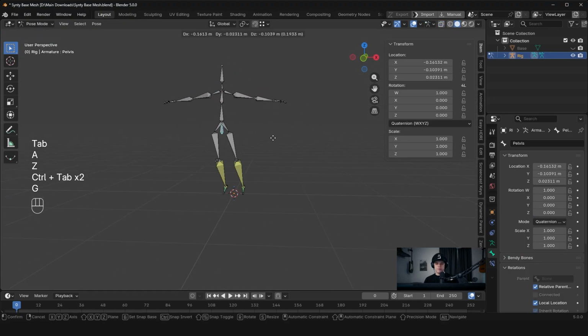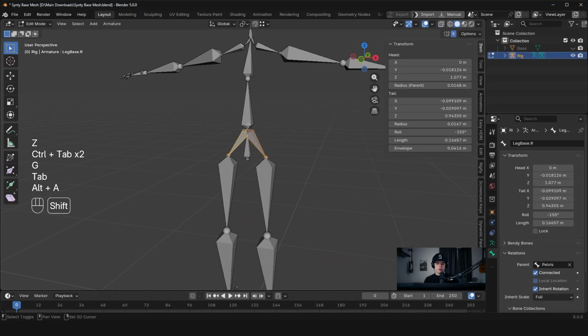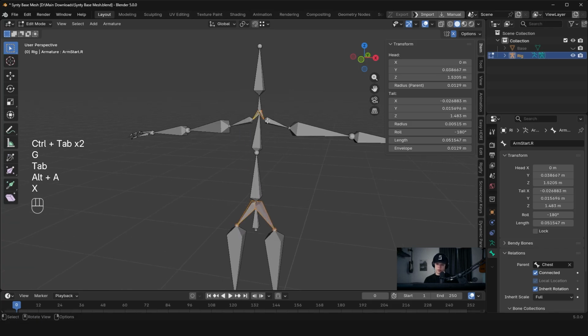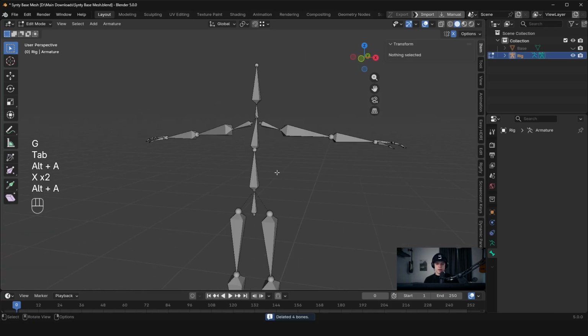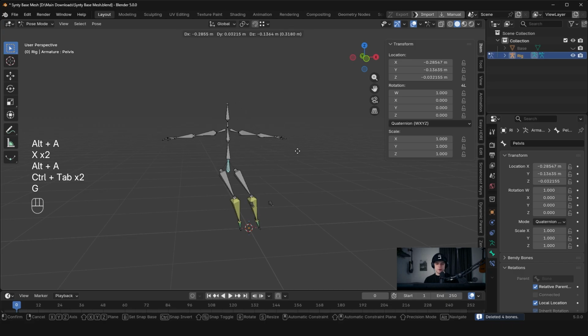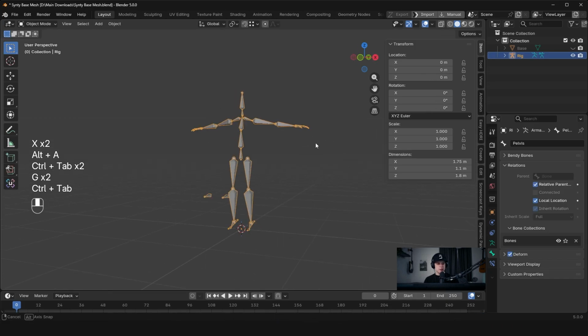we now have a fully working rig. And again, if you want to kind of go back to not having these little offsets, you could also delete those. But yeah, so now we have a fully functioning rig inside of Blender.